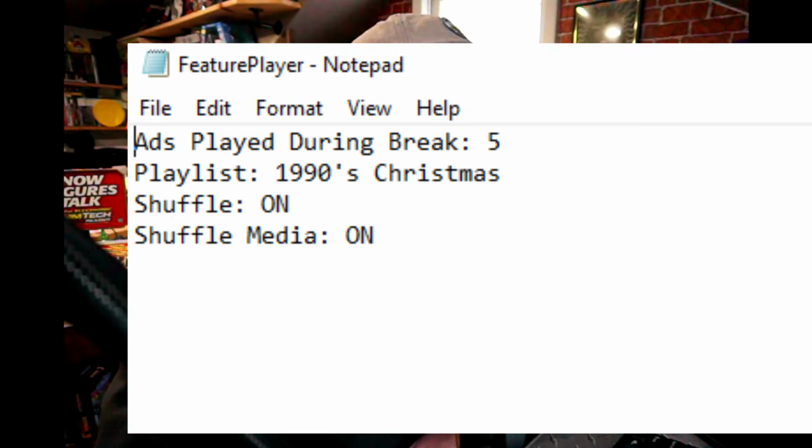Okay, so you say, hey, this is all great, but I want to personalize things and change some things in the settings. So what you would do is go into the settings folder, and we'll start with the feature player text file here. If you open that up, first line, you'll see ads played during break. I have mine set to 5. I think yours is probably that as well by default, but you could change this to 1, 2, 3, 10, any number that you want. That's going to be the set number of commercials that play between your ad breaks.